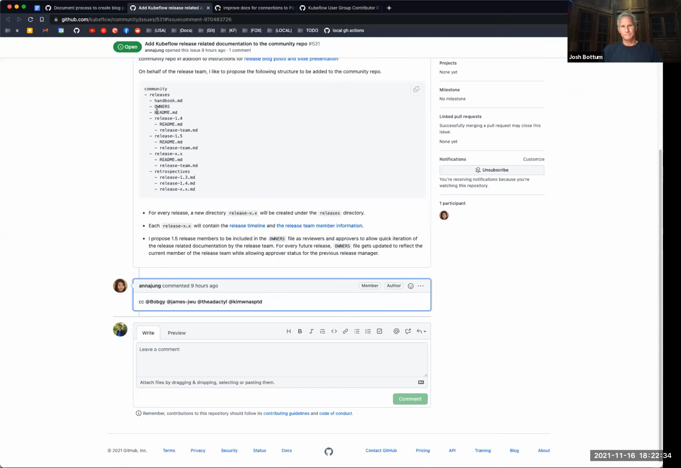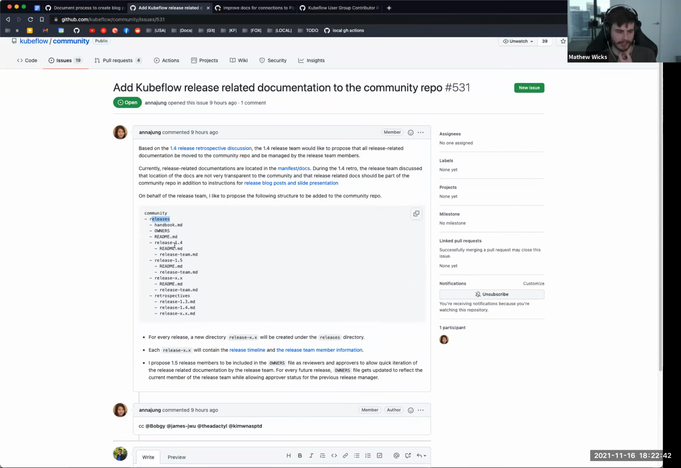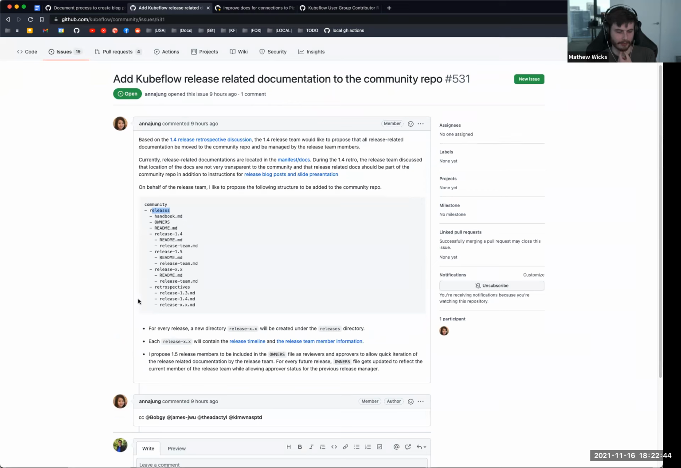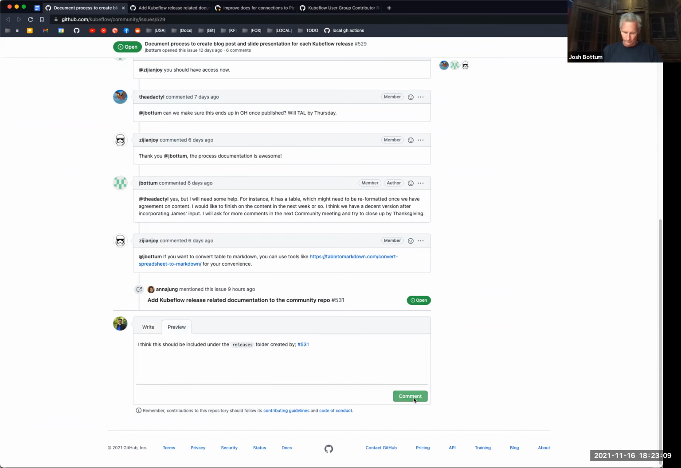I think it definitely should be in this new releases section, which, if we're making this new release section, which includes each release's information about what happened and retrospectives, we should totally put this as just a process document at the root of this folder, right? Makes sense. I'll just put that. I'll just write that quickly. I think this should be included under the cool. Okay.